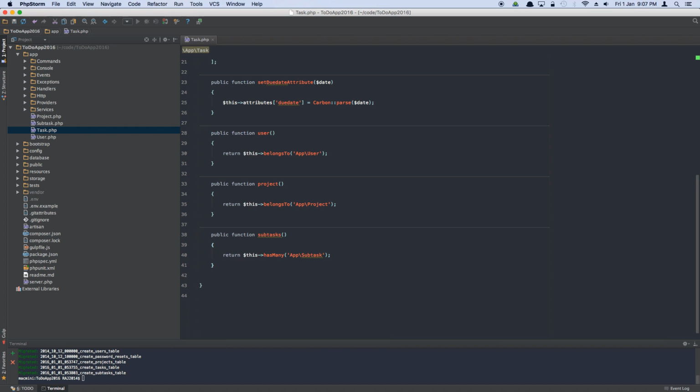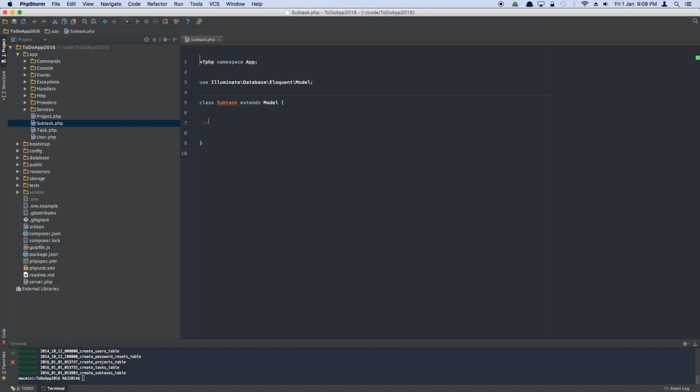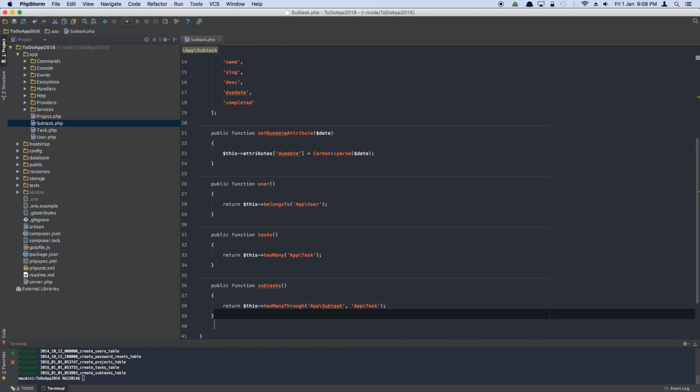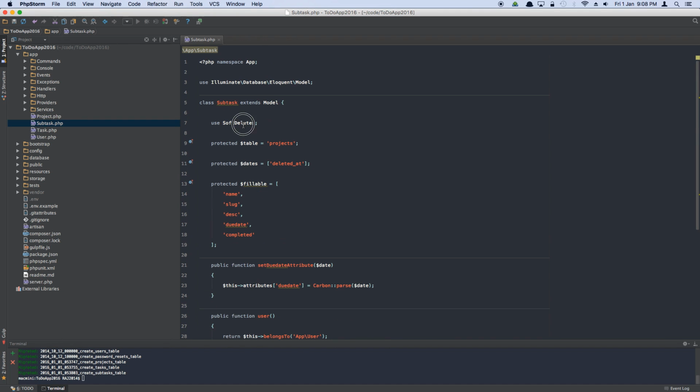That should be enough. We have user, project, belongs to a project, belongs to that, has many tasks, subtasks. That's all good. Let's just copy or leave it that way and go to subtask and do the same thing. And here we are going to call it, let's import, and then call it subtasks. Delete that date stamp. Everything is okay.